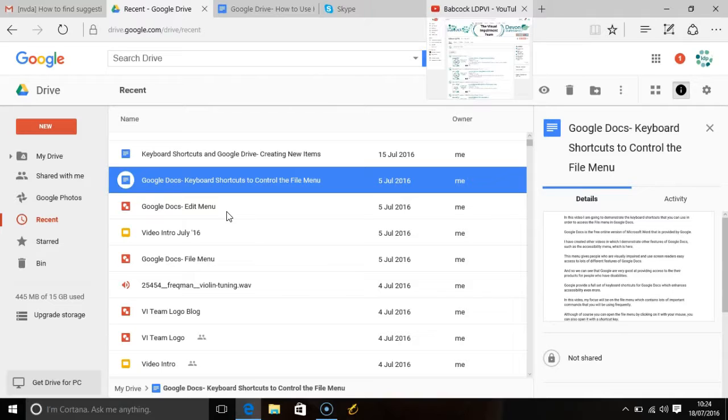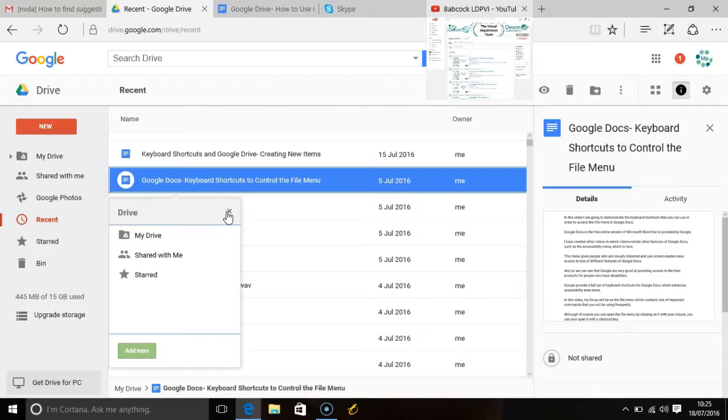Pressing the Shift and the Z key on an item enables us to add an item to a folder, and all of those actions that I've just gone through can be accessed via the action menu, which is opened by pressing the A key at any point.